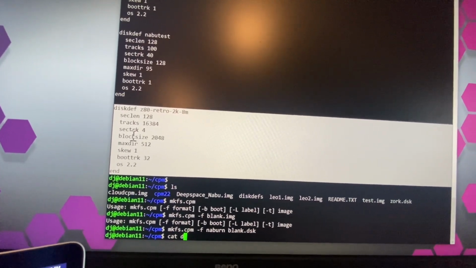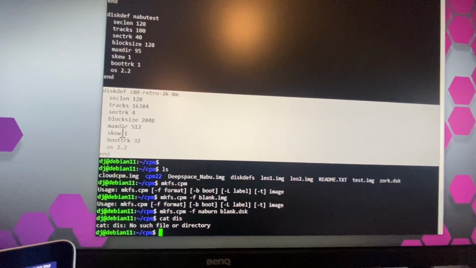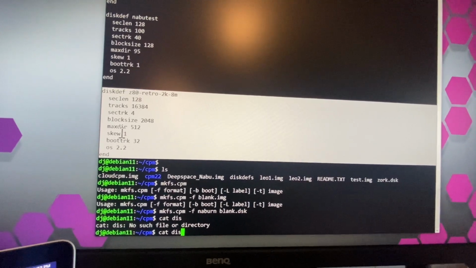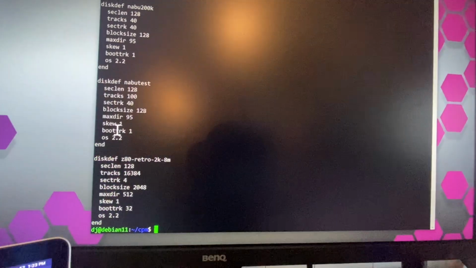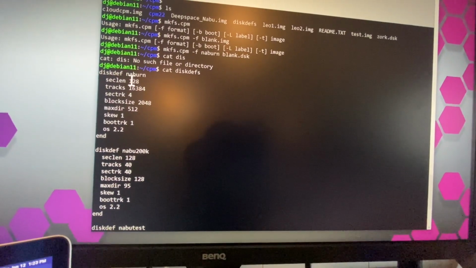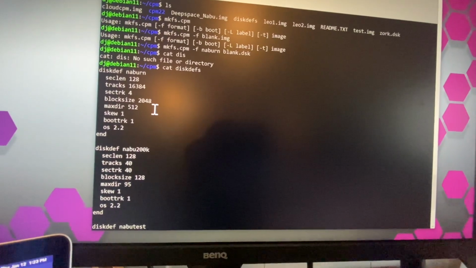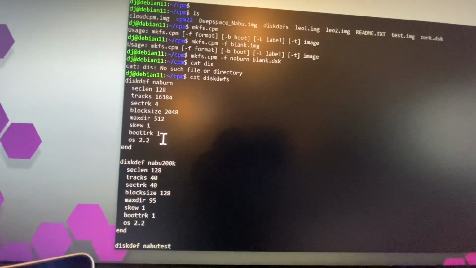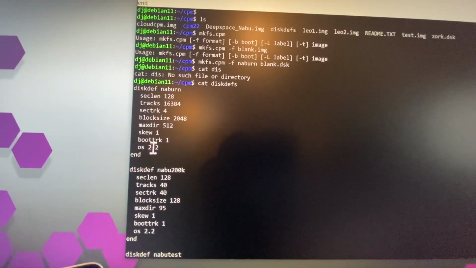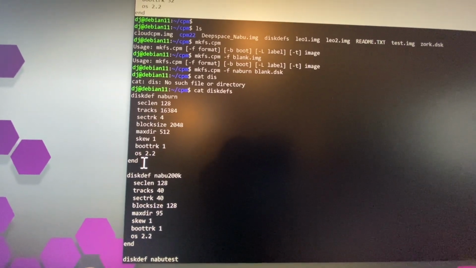So what I did here is, if I can type with one hand, do what I do. Let's see here, disk defs. Okay, so at the top of my disk defs here, I have NABURN, but it's funny that I keep calling it Nabern even in my head when I write it. So these are the definitions that you'll use to create disks.